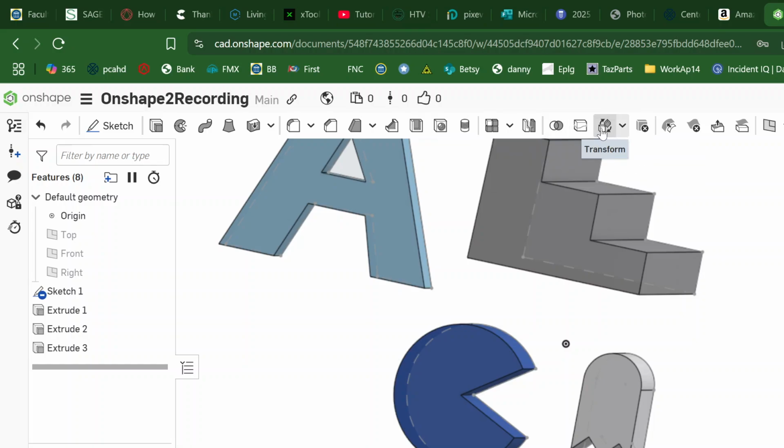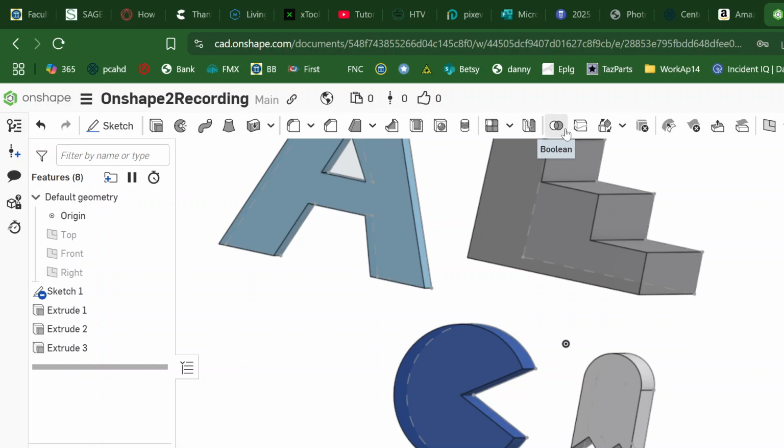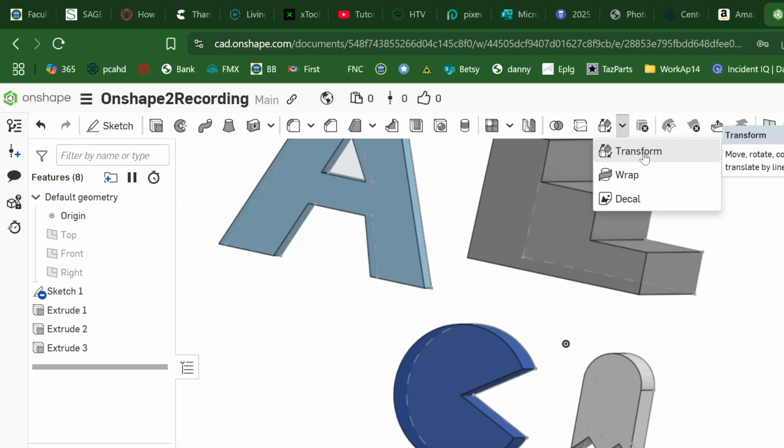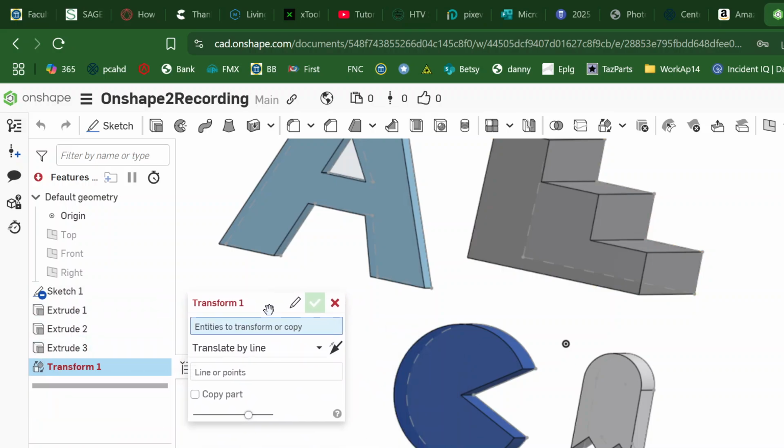So if you don't see this icon with 2 blocks and 2 arrows, there should be a menu next to Boolean, just like there's a menu right here. If you look at the menu under Boolean, you'll probably see transform. So we're going to go ahead and click transform, and that opens one of our boxes so we can tell it what to do.